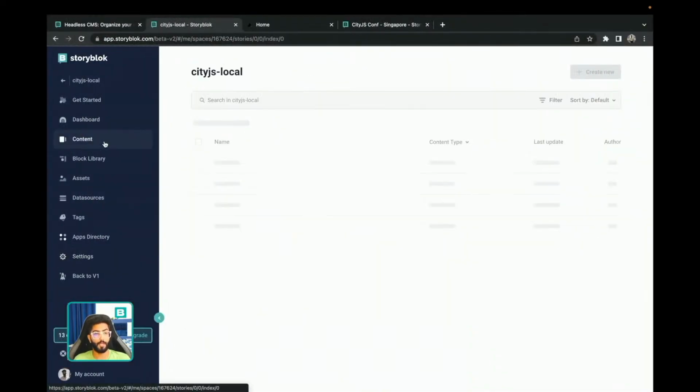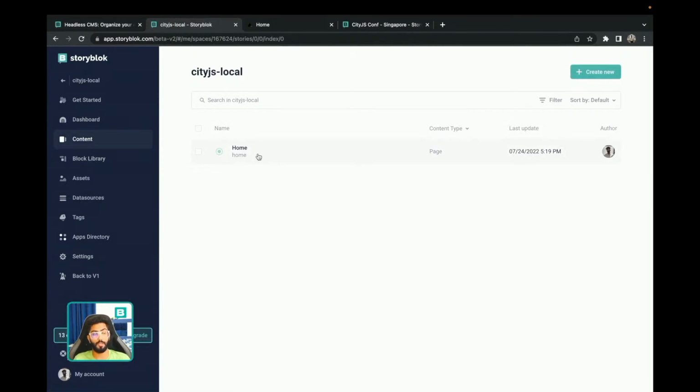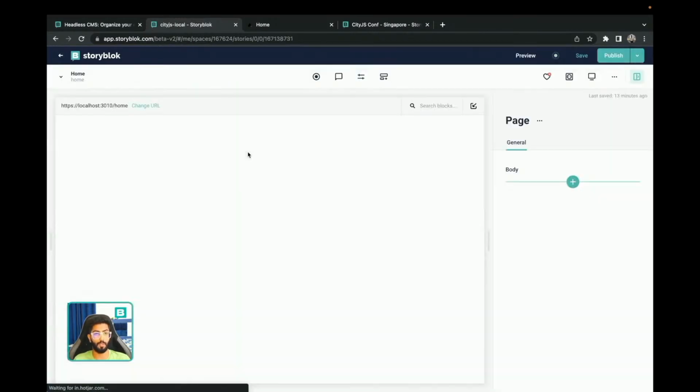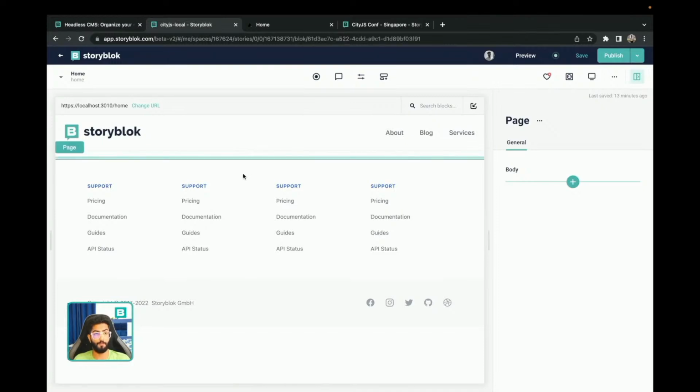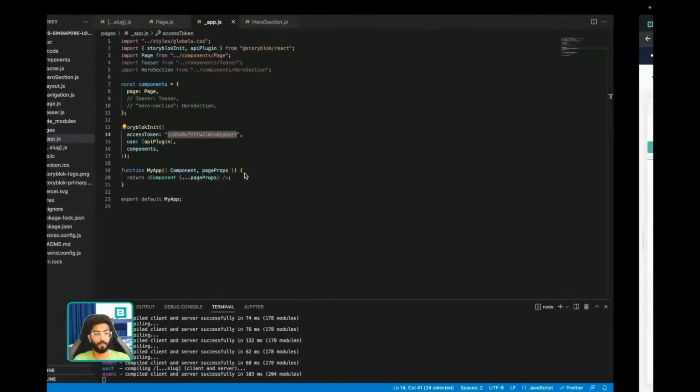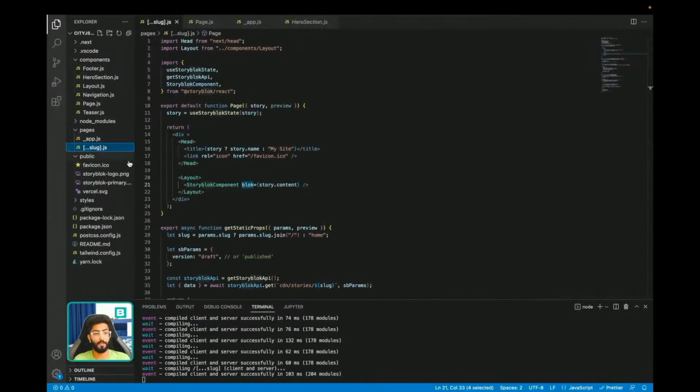Now if I go back into the content, into the home story which we saw in the prod version, this is how the home story looks. This is just the navigation bar and the footer. If I go back to the slug.js file, you'll see that we already discussed the Storyblock component, but it is wrapped inside the layout.